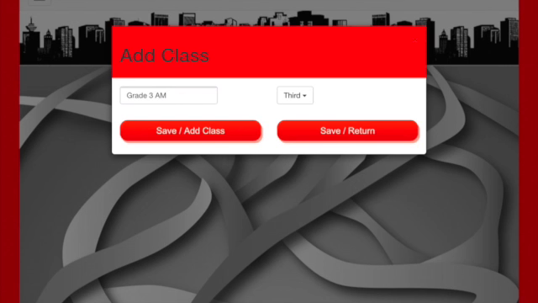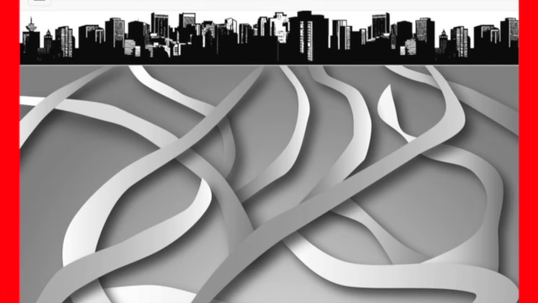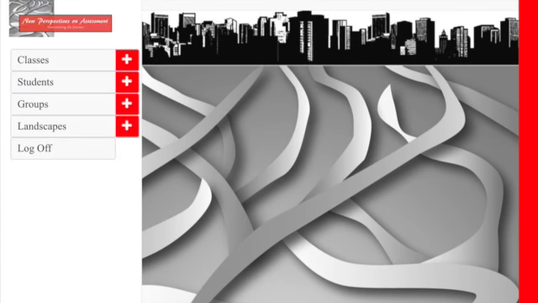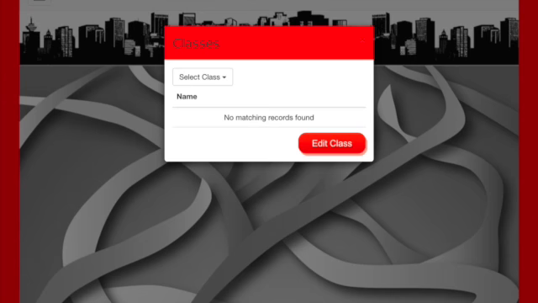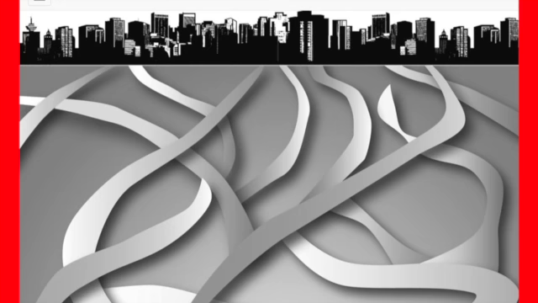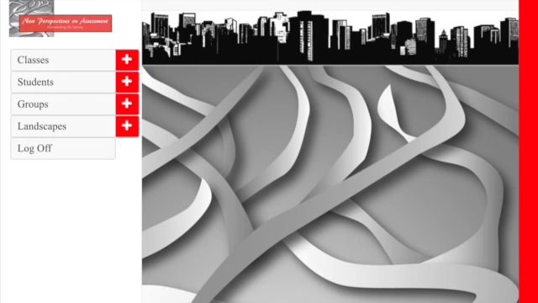From this point, if you push save and add a class, that means you're going to add another class, and this one will save. I'm just going to save and return, so I've added one class at this point. Now I've added my class, and I'm going to go back to the menu button, click on classes, and by going to the drop-down arrow, you can see I have 2 classes entered. Mrs. Becerra's class was entered previously. The grade 3 AM class, by clicking on it, I see that I don't have any students in this class. So I'm going to X out of there, and I'm going to add a student to the class.